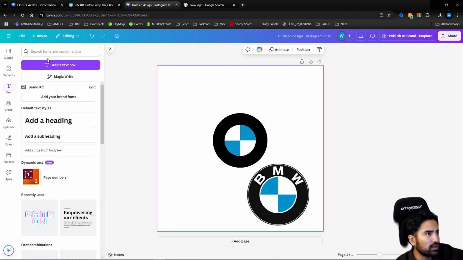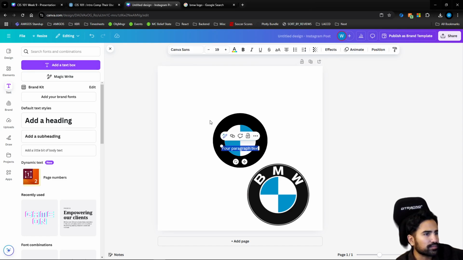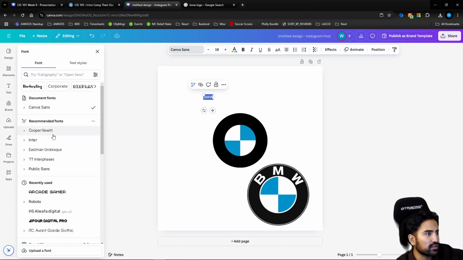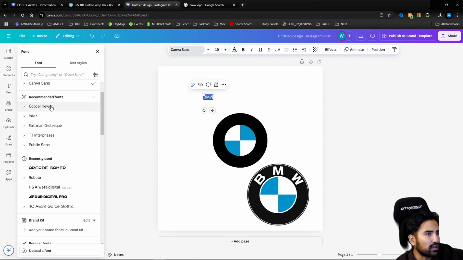So I'm gonna go add a text box. So this is basically an unformatted text. I'm gonna type in BMW. Now, of course, this looks nothing like the BMW logo, right? I can always change the font here. Cooper Hewitt. Enter. So it's already recommending me fonts. Yeah, let's go with Cooper Hewitt. Let's bold that. That looks kind of like the BMW. Let's make that bigger.